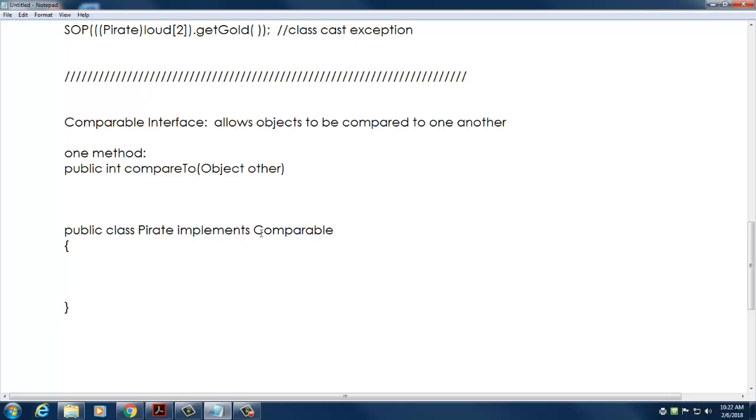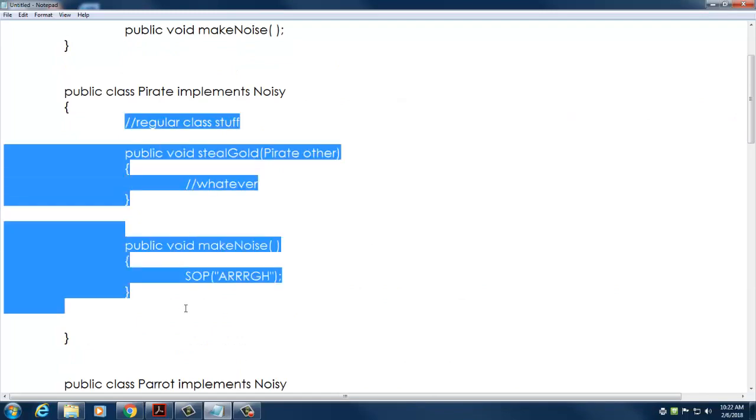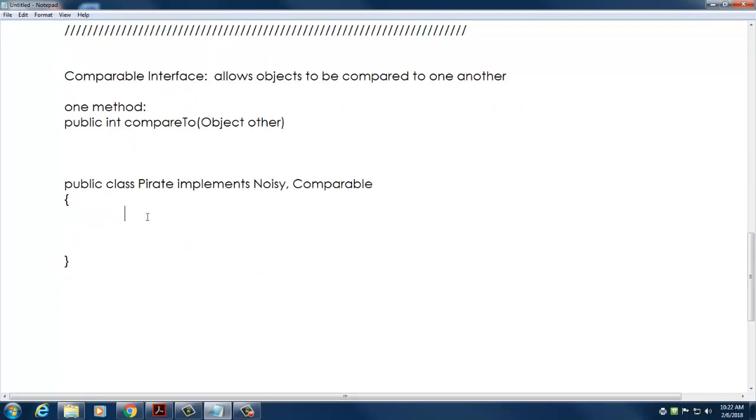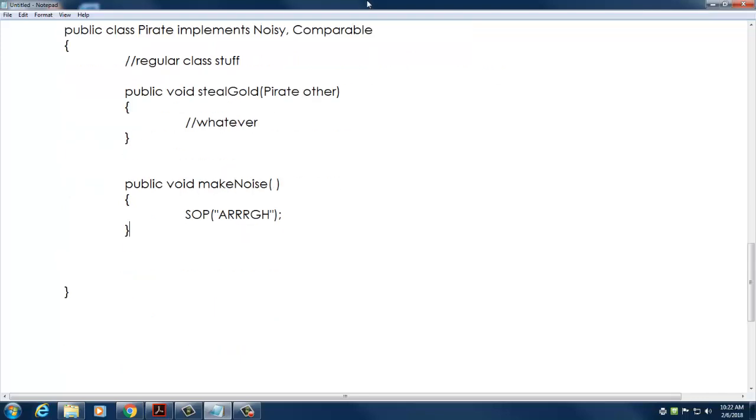So before they implemented Noisy, and I'll keep that just to show you that you can implement more than one interface, and I'm going to go up and steal the pirate stuff. You know, who in the world would steal from a pirate? Yikes. But so far so good, but I promised to provide the method for compareTo. Public int compareTo, and it's a killer because a lot of people are going to do this.